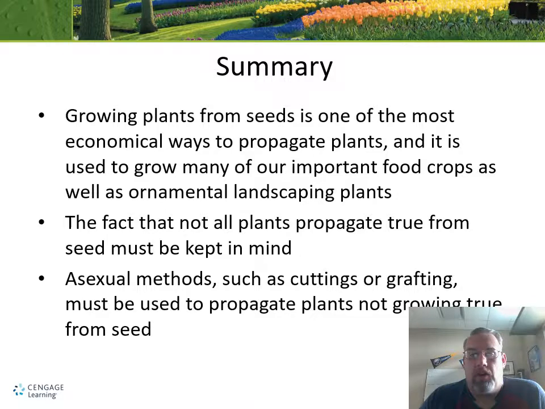So in summary, growing plants from seed is a very economical way to propagate plants. It's probably the most common. Not all plants do propagate from seed, so just remember that. We will probably discuss that later on in class. Understand what asexual reproduction is. So understand the difference between sexual and asexual and how these can be used differently.